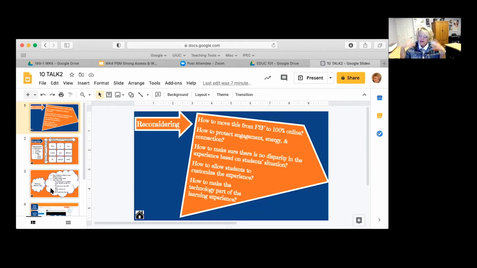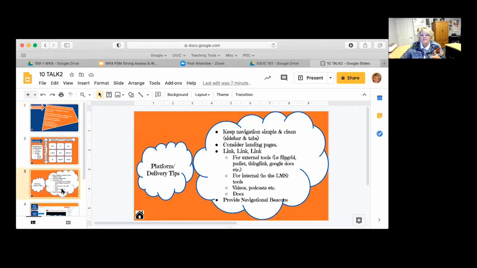Just as all that thought is put into our physical room arrangement, our environment, to meet them where they are and eliminate frustration and hopefully eliminate behavior issues, we have to think about that in our remote environment. Some things to think about when you're thinking about how you're going to deliver remote content and the platform: keeping navigation as simple, clean, and age appropriate.